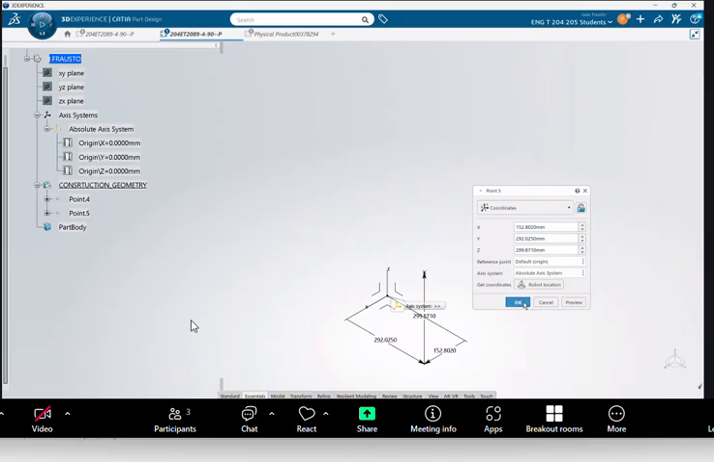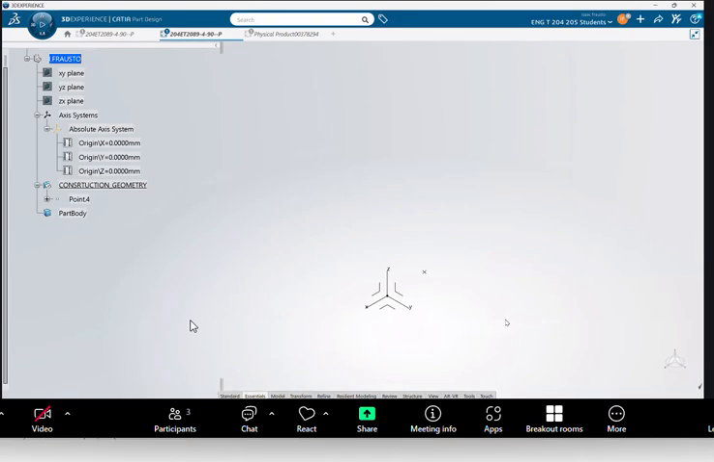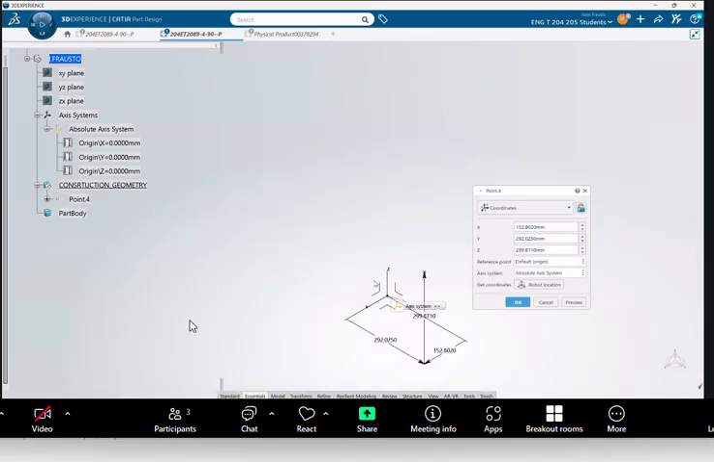Oh, wait a minute. That's the wrong numbers. Damn it. Cancel. Double undo. Double click the points and change your numbers.